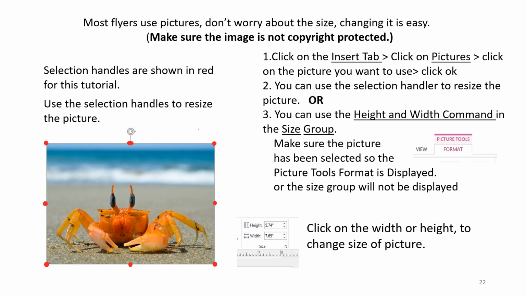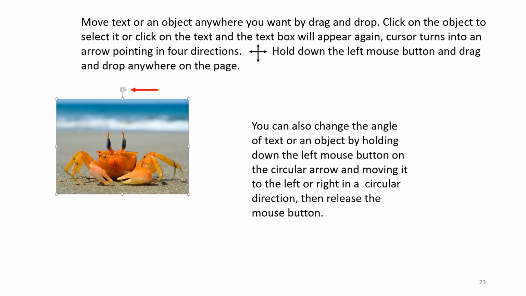Click OK. You can use the selection handler to resize the picture, or you can use the height and width command in the size group. Make sure the picture has been selected so the picture tools format is displayed, or the size group will not be displayed. Click on the width or the height to change the size of the picture.